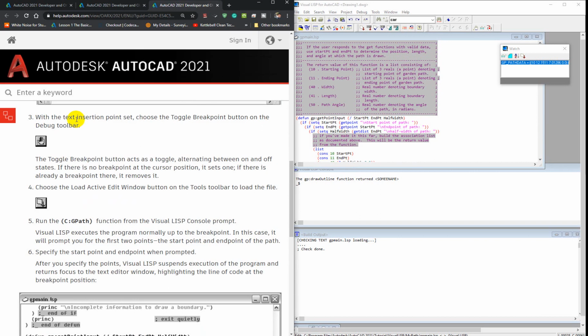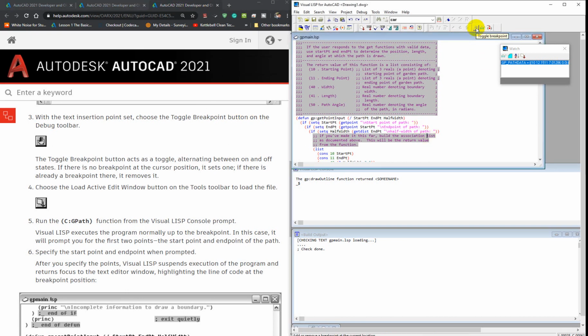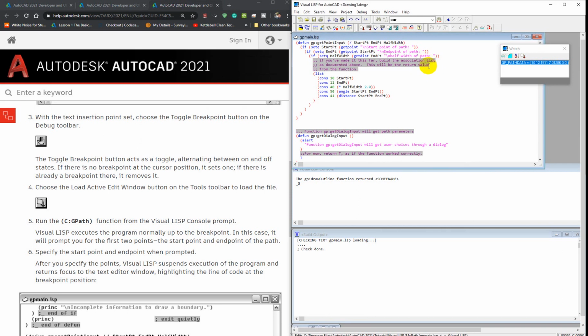And with the text insertion point set, choose the toggle breakpoint button on the debug toolbar. So when you click on that, you toggle the breakpoint. The toggle breakpoint button acts as a toggle, alternating between on and off status. If there's no breakpoint at the cursor position, it will set one. If there is a breakpoint there, it will remove it.